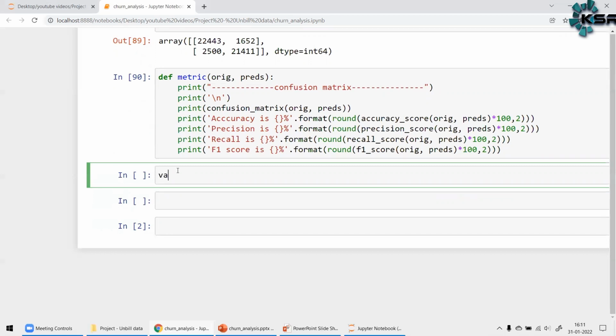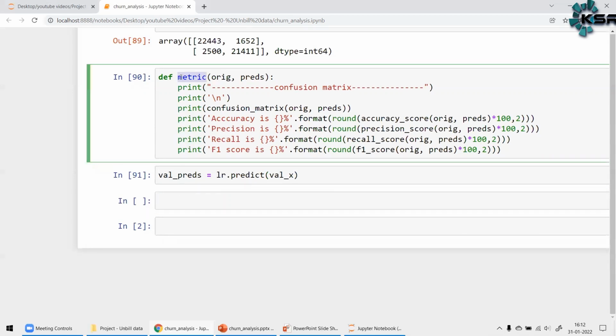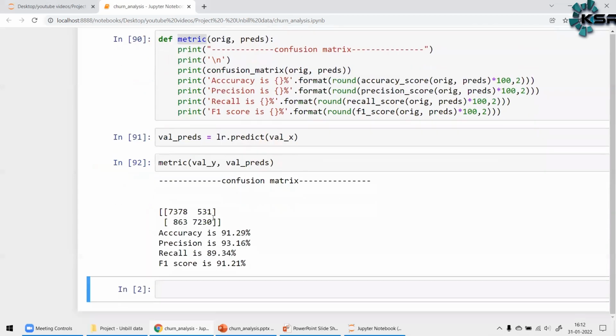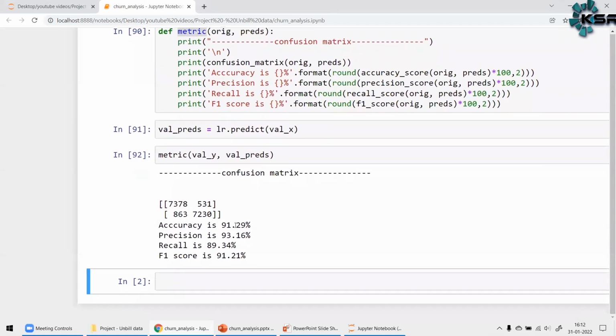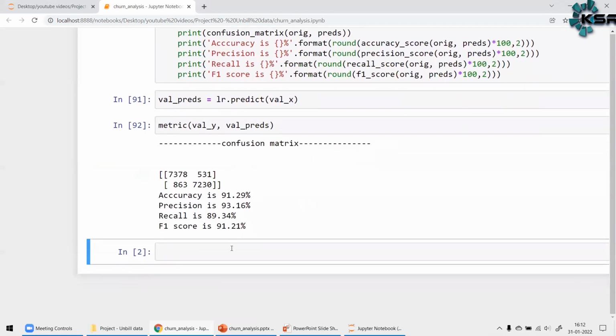I want to check my validation accuracy. So I'll say val preds equals LR.predict of my validation X, and then I'll call my metric. My original is val Y, and my predicted value is val preds. For validation also, more or less we got the same thing: 91.29%, 93, 89, and 91. So this is good.